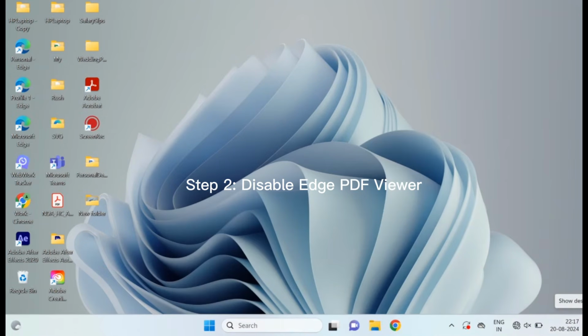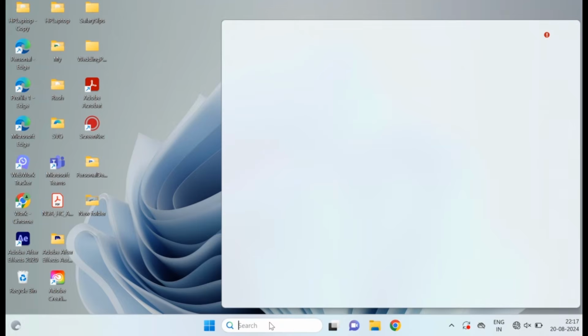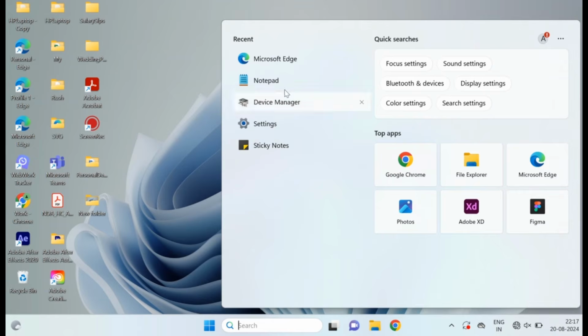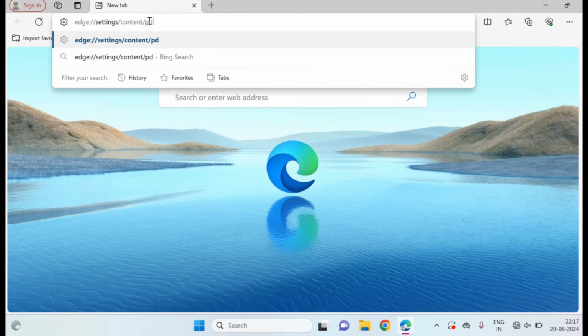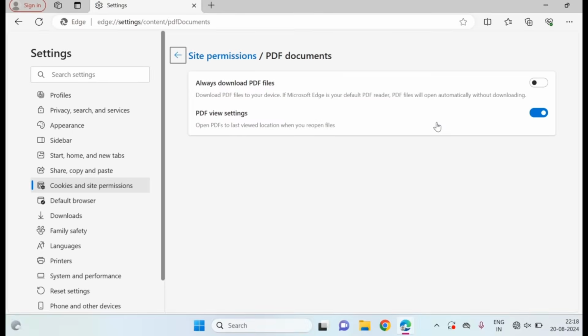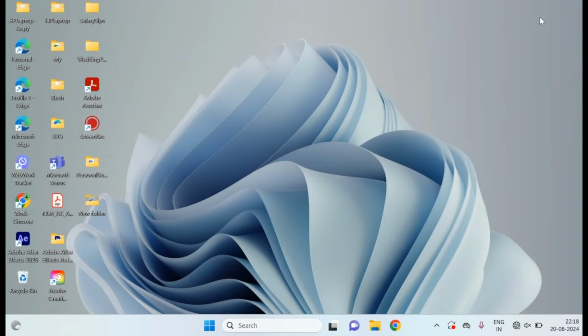Step 2. Disable Edge PDF Viewer. Next, disable the built-in PDF Viewer in Edge. Type Edge Settings Content Documents in the address bar, hit Enter, and turn on Always Download PDF Files. This will make Edge download the PDF instead of opening it directly.